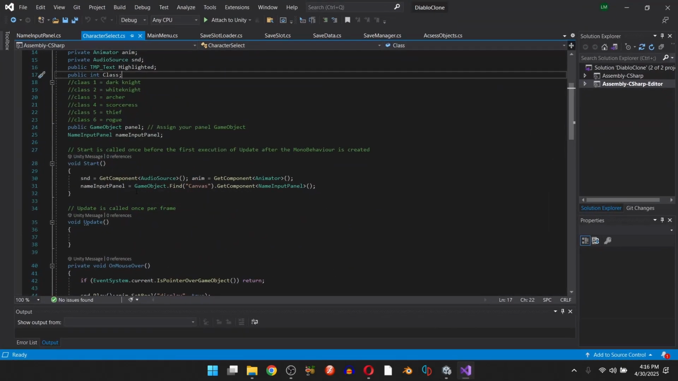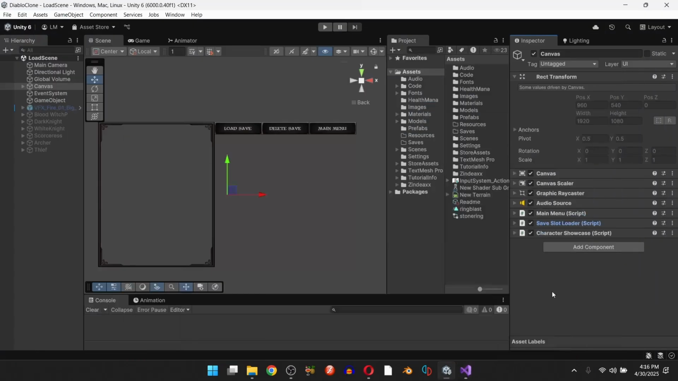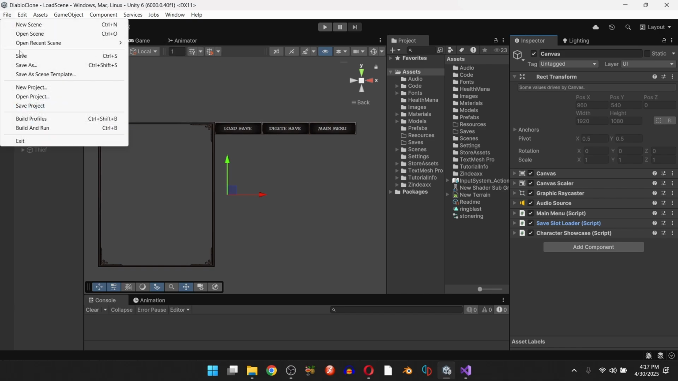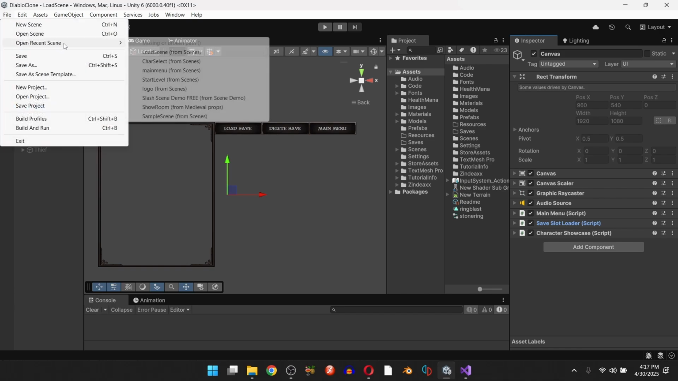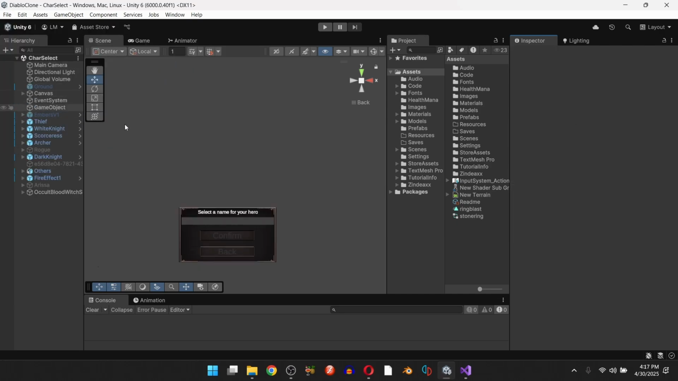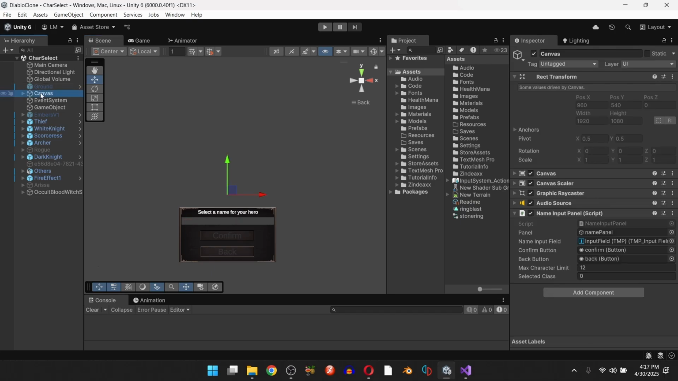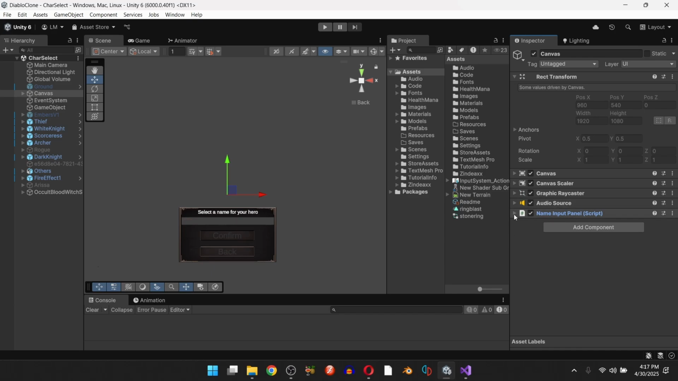So it's saying name input panel equals GameObject.Find canvas.GetComponent name input panel. And if we look here, oh, we're not on that scene. That's why. Let's go File, Open Recent Scene, character select. I'm sorry, we were on the wrong scene. But in this scene, the canvas, which that code is looking for, if we look now, has the name input panel script attached to it.